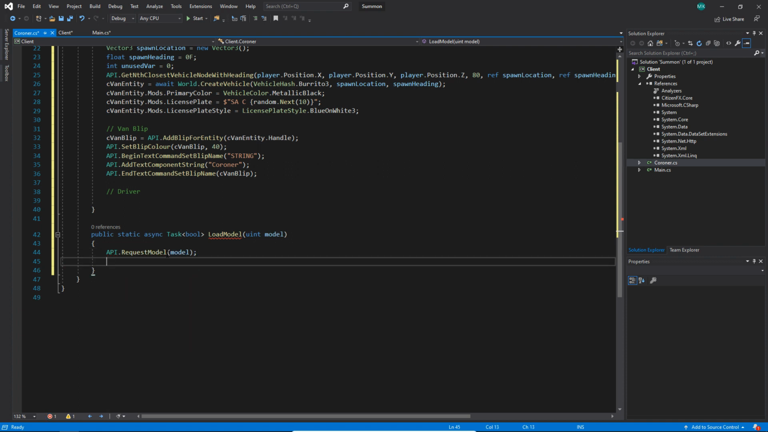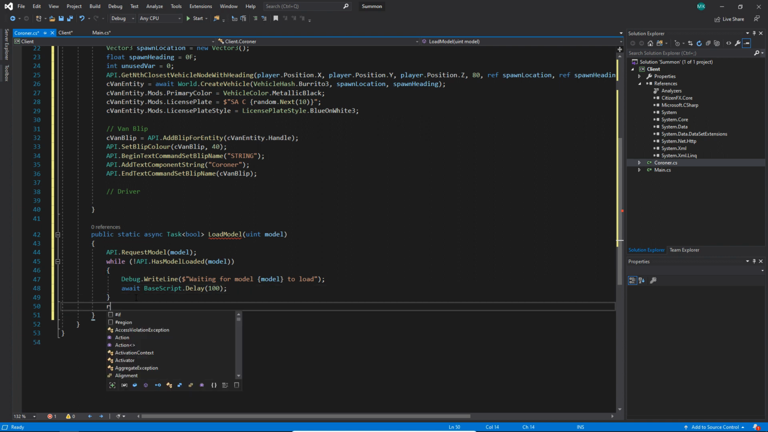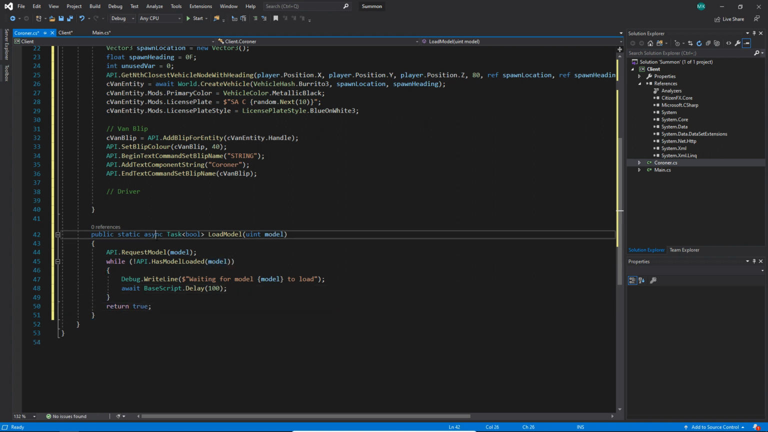and you can do that. And then we'll do kind of the same thing we did as last time. So while API has model loaded, and then call model again, go ahead and do this, then debug.writeLine, waiting for model to load. And then we'll await base script.delay 100 milliseconds, so that until it actually loads this model, it will wait every 100 milliseconds. And then we'll just return true. And this is all good.